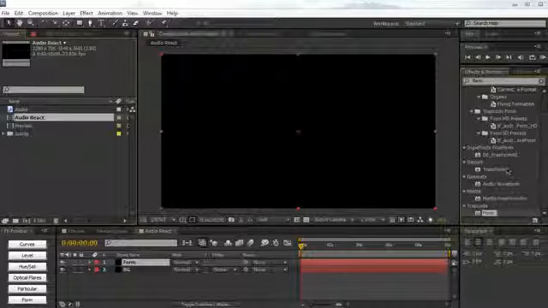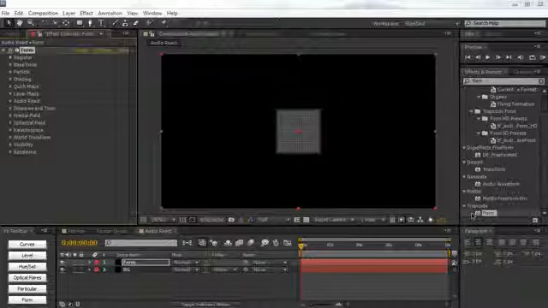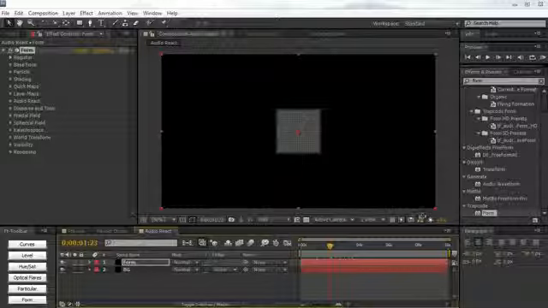So, Trapcode Form. Now if you don't have this plugin, it's probably because you didn't purchase it. Head over to redgiantsoftware.com where you can download your free trial of Trapcode Form to follow along. Once again, if you don't have it, you probably didn't purchase it, so don't freak out. So we have Form right here in our base form.